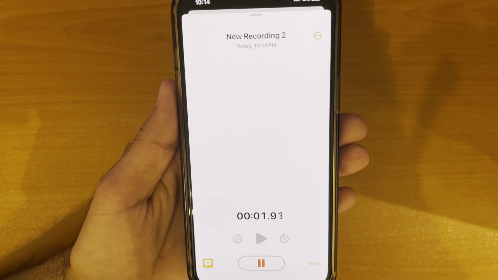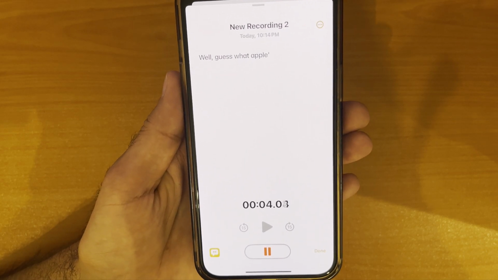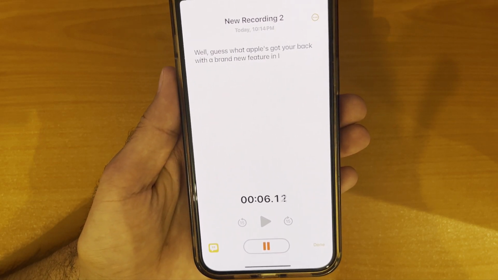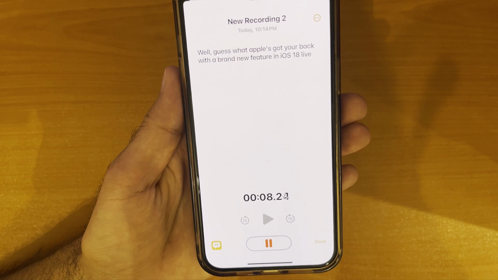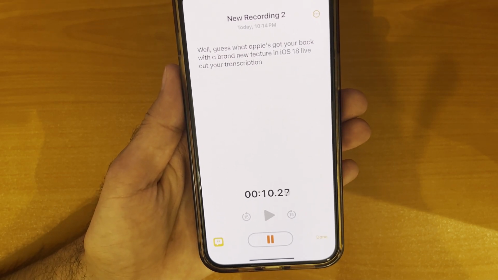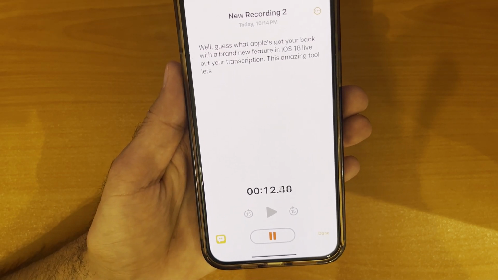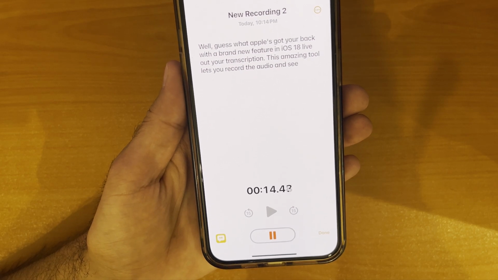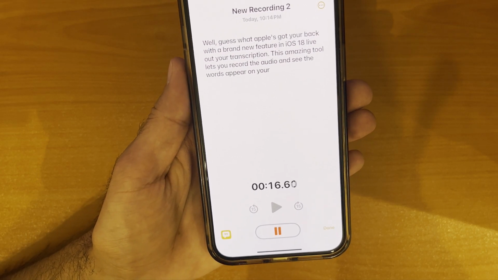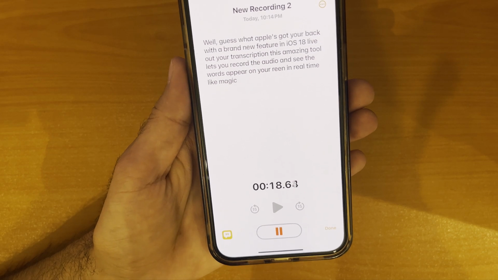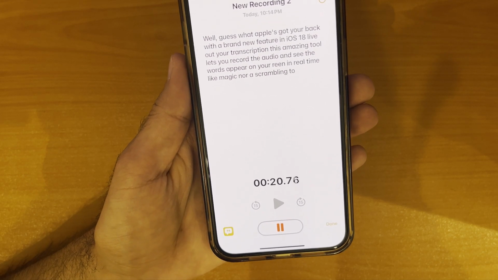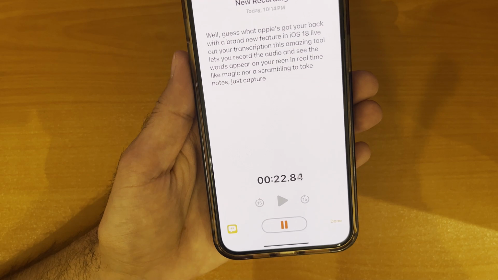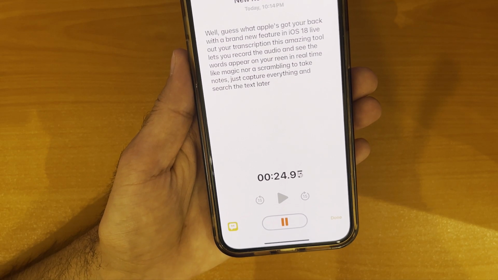Well, guess what? Apple's got your back with a brand new feature in iOS 18, live audio transcription. This amazing tool lets you record audio and see the words appear on your screen in real time, like magic. No more scrambling to take notes. Just capture everything and search the text later for key points.